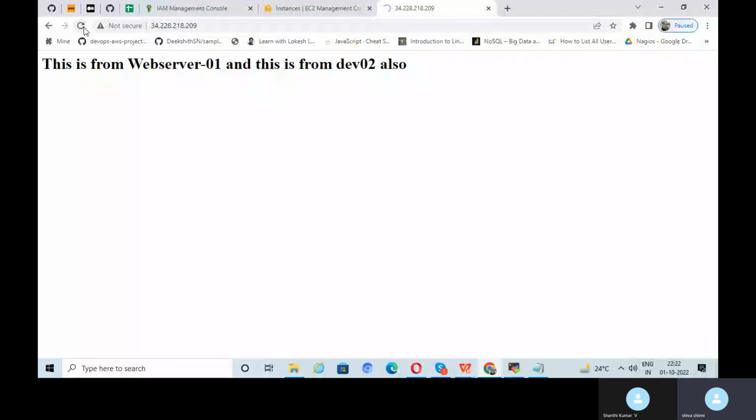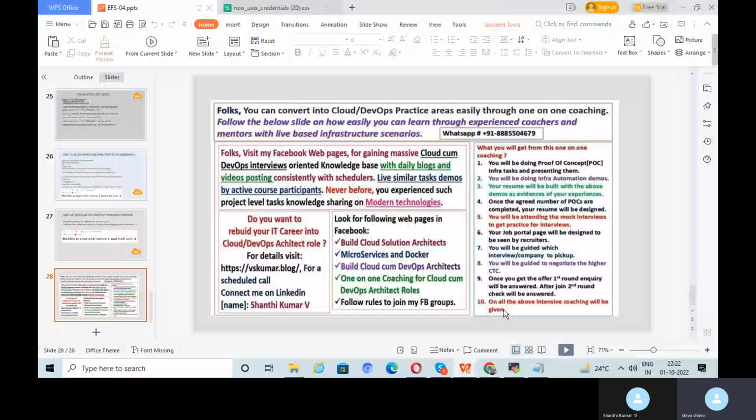This is our solution where we need to share our EFS files to the developers, whether in the same region or a different available region, we can share the file. So with this we have completed our demo.